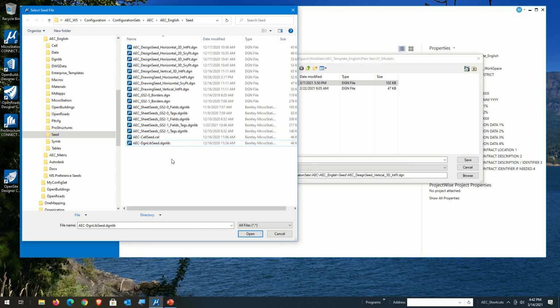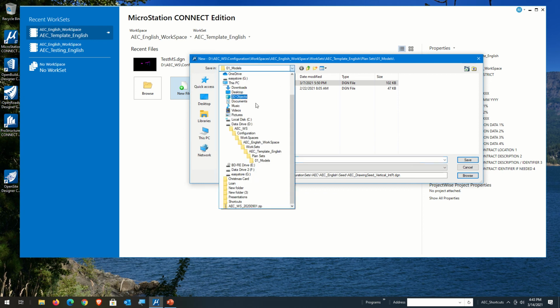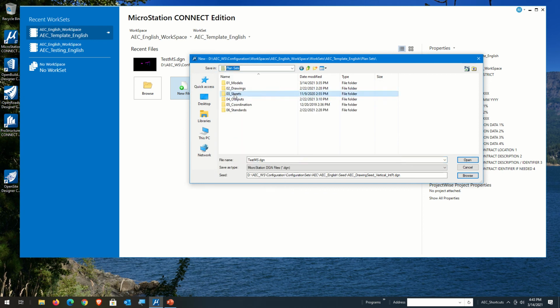So let's say I wanted to manually create a sheet. Well, the way I would start with doing that would be to come in and pick the drawing seed appropriate for my project. So I'm going to say vertical international feet for architectural type work that I'm working with. And then I would give it a name, and I'm going to throw it in my sheet folder, which is right there.